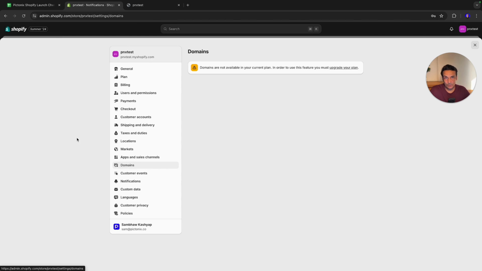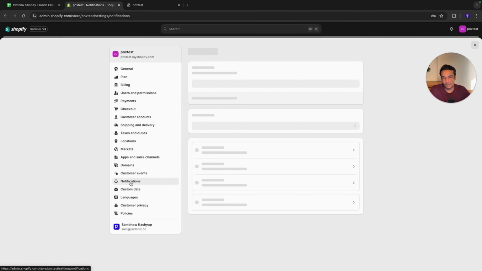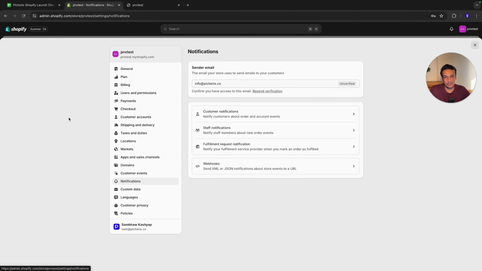So after updating the domain, the next is updating the notification for emails. In order to do that, you can go to settings again in the Shopify admin, and you will see the pop-up like this. And there you can go to notification, and in that screen, you will find the different options like sender email address and the notification. The first thing you need to do is update the sender email address. For me, it is info@pictonix.co. In your case, it could be different. So maybe let's say support@yourdomainname.com, right? So different websites will have different sender emails.